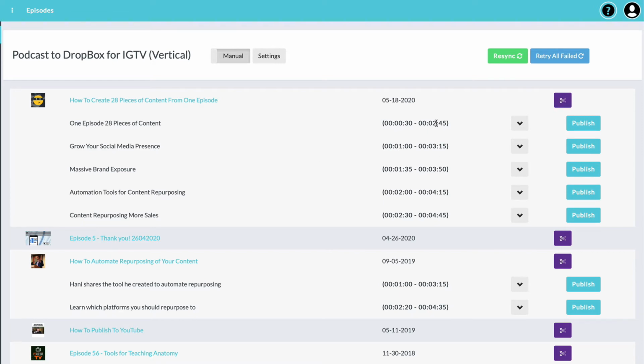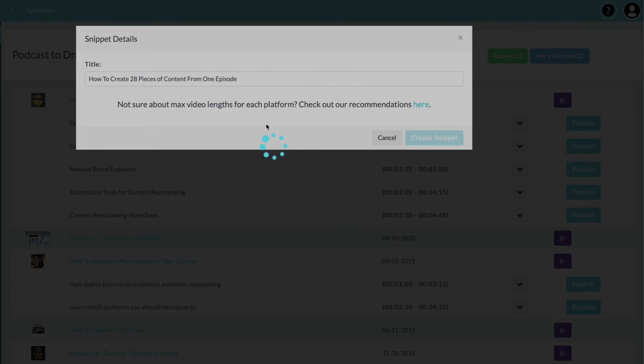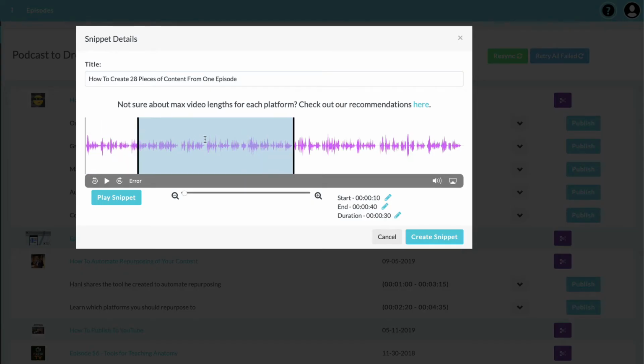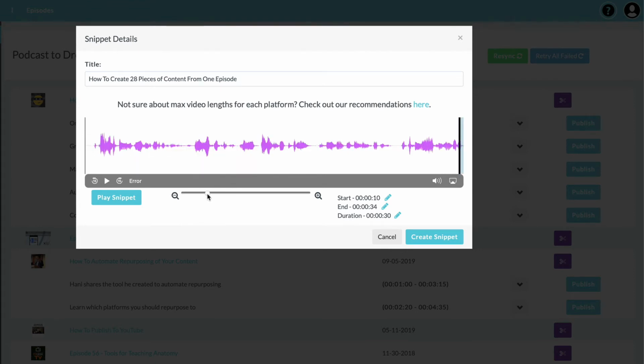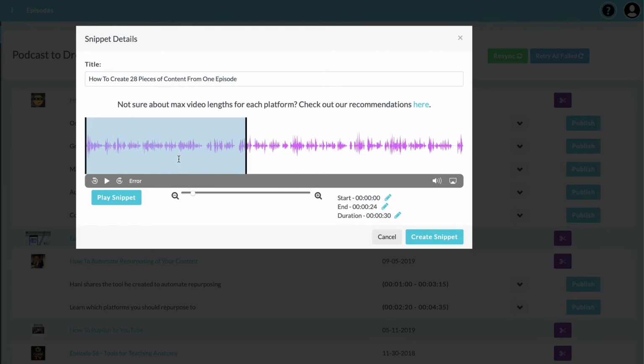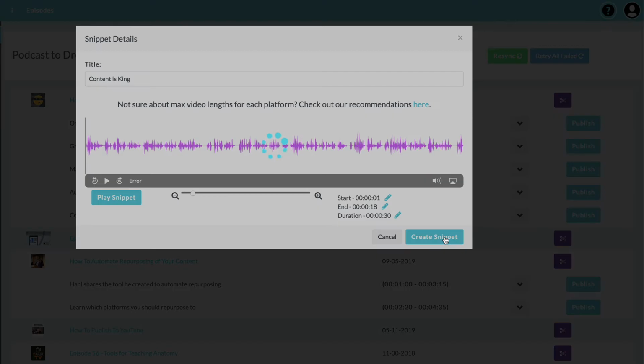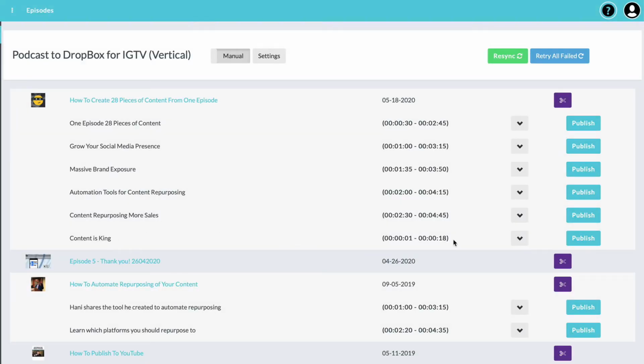But if you wanted to create a clip, it's not a problem. You can always click the scissor icon and add another clip. For example, if I click the scissor icon, it's going to load up the episode. I'm going to slide it around. I can slide this way. I can even zoom in and zoom out so I can get a precise time of exactly the time I want. I can listen to the clip, and if I'm happy, I can give it a title. For example, content is king. This is the title that's going to appear in the video itself, and I'll explain that in a second. So I'm going to go ahead and create that snippet, and it appears here on the bottom.